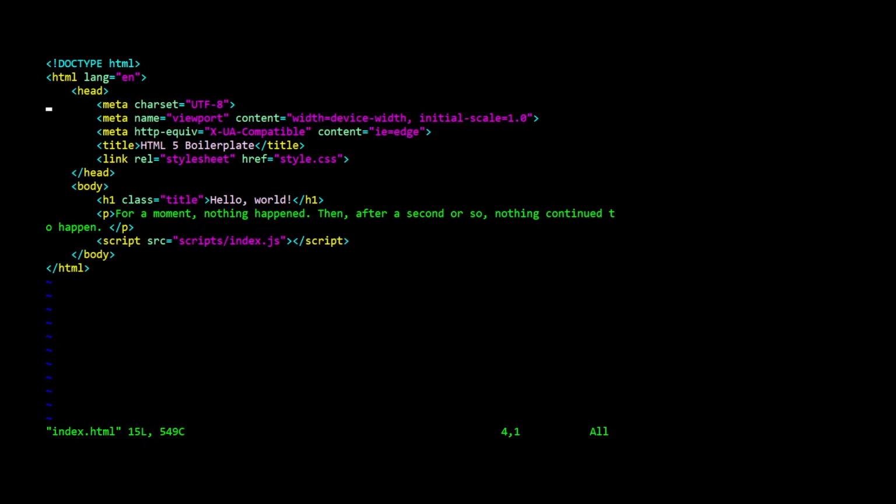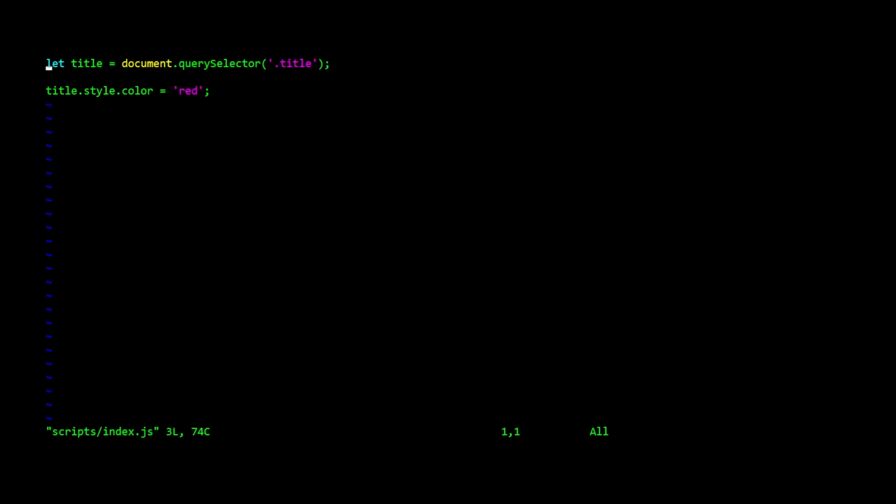Now I can also open up a third file, that would be :E followed by... Now that third file was a JavaScript file. It's in a directory called scripts, and it's called index.js. Now I've got three files open.